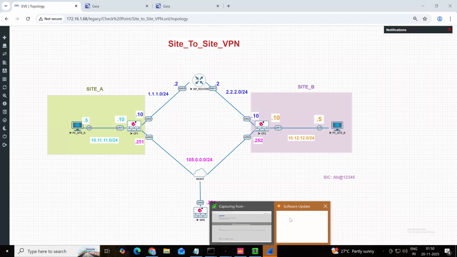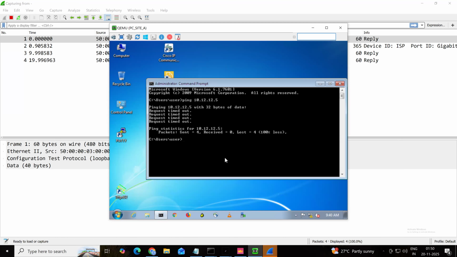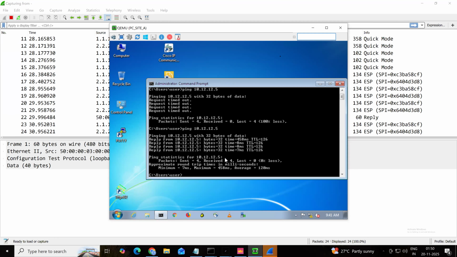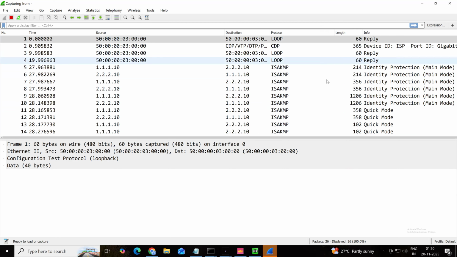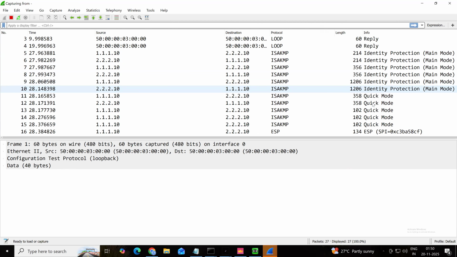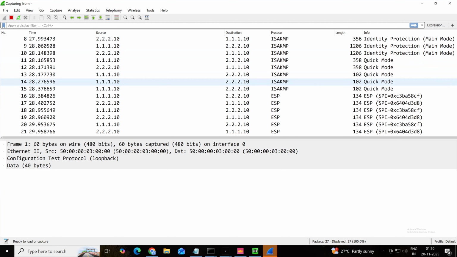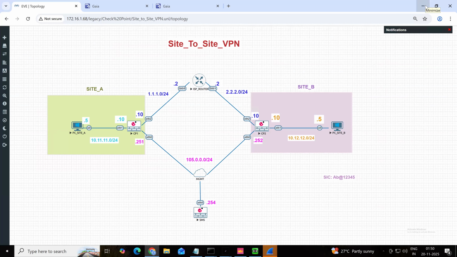So packet capturing has started now. Let me go to CP1 and ping this IP. Started pinging. 6 main mode, 3 quick modes. It is repeated, I guess. Some packet might have reconnected. So we have main mode, quick mode, and then the packet is now encrypted here. Okay. So this was our site-to-site VPN that we created.